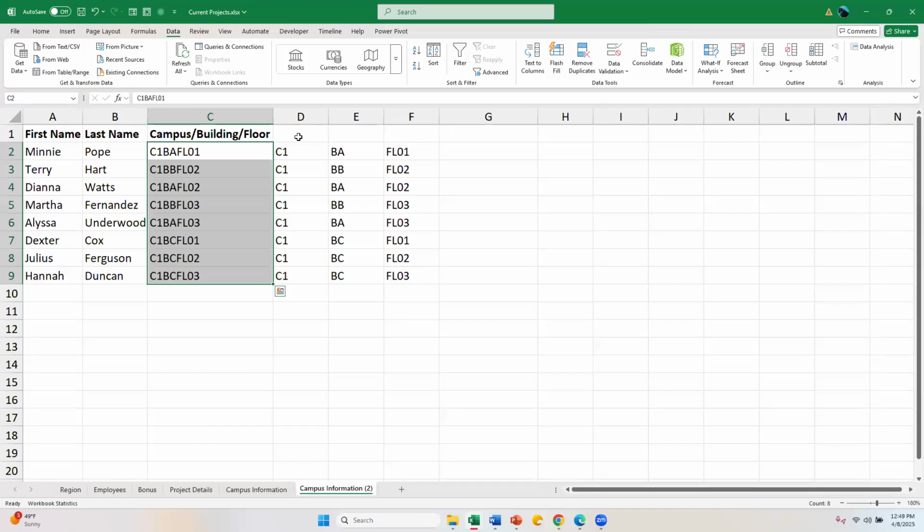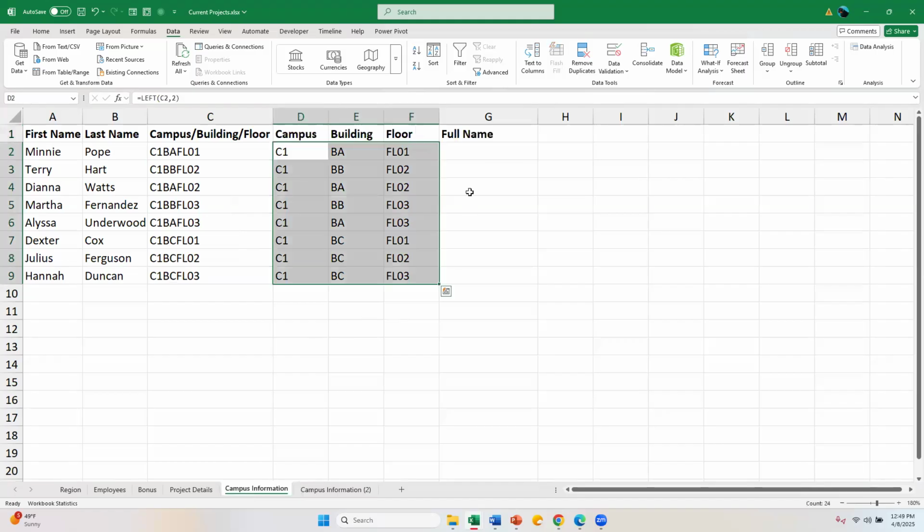Now, of course, we're going to have to retype campus, building, and floor, but to me, that's just a lot easier than using the text functions, and that is 100% up to you. Whatever you prefer is what you should use.